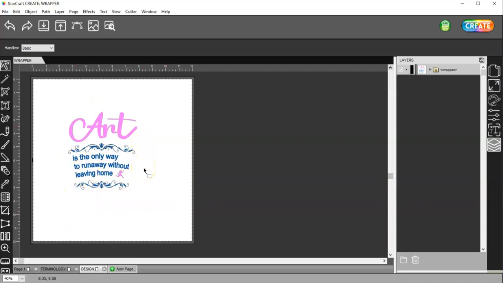And that's the use for the wrapper. It curves it so that when you put it on the cup, I usually do the center and work my way out, and then work my way out on the other side, and this will be straight. So that is how you use the wrapper effect in Create.